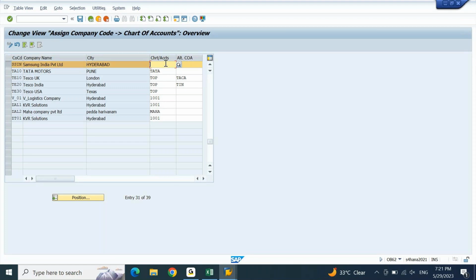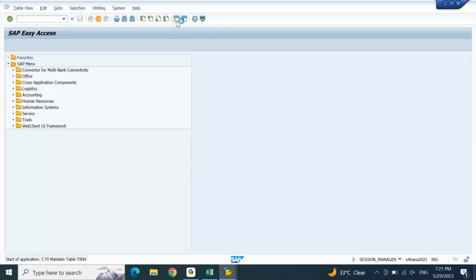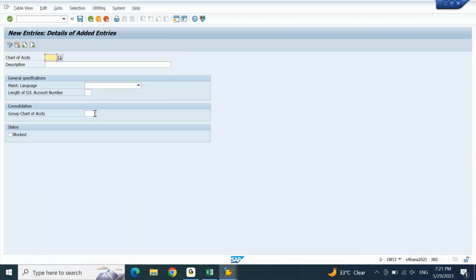That is why while creating the chart of account, we have seen an assignment screen. If you go to OB13 and click on new entries, you are able to find group chart of account. Group chart of account is assigned to the operating chart of account. But the remaining two, your operating and country chart of account, are directly assigned to your company code.